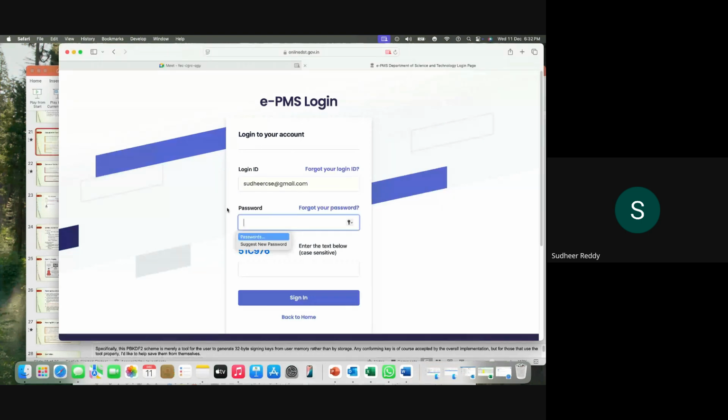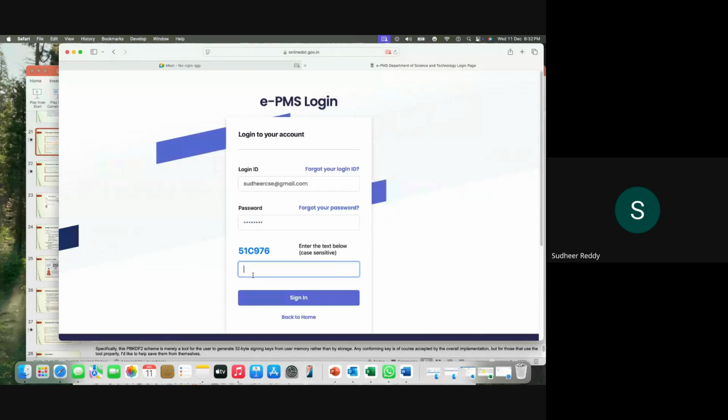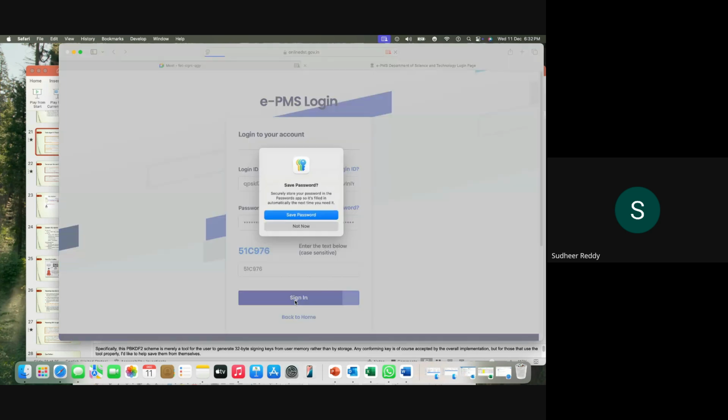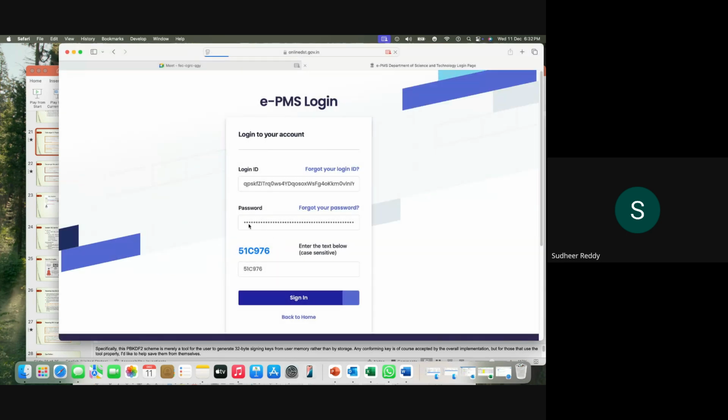And then it is asking me to enter the password. So I am entering my password. Right? So now I was asked to enter the CAPTCHA. The captcha code I am entering now. Now, if you can see, when I click on this sign in, for example, you see the whole password.